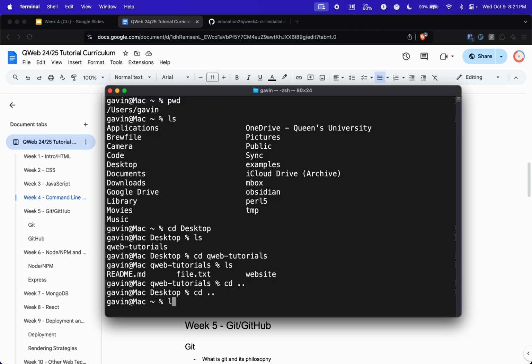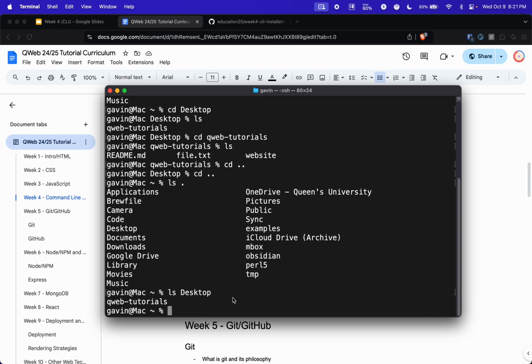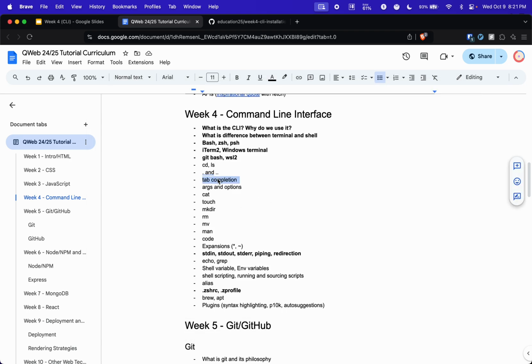directory. So if I type in ls dot, you can see here that it's basically the same as ls, but if I do ls desktop, it will list out everything that's inside desktop. So dot stands for this directory, dot dot stands for the previous directory, and if you want to go more previous, you just go dot dot slash dot dot. All right. So anyways, tab completion.